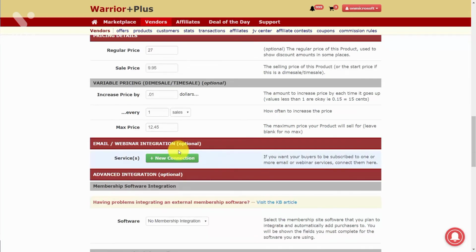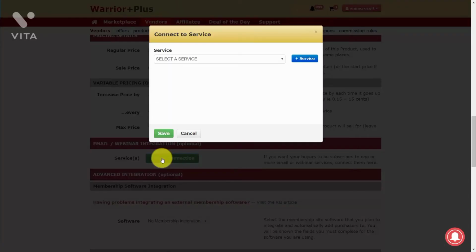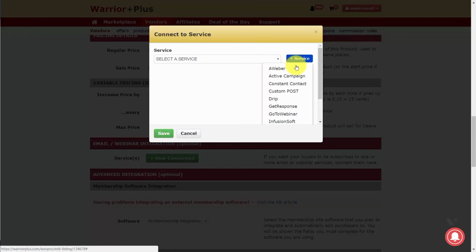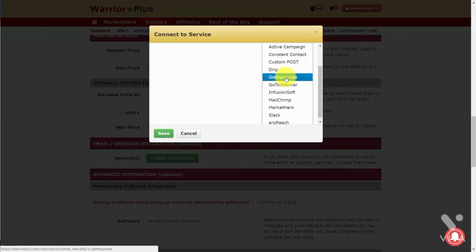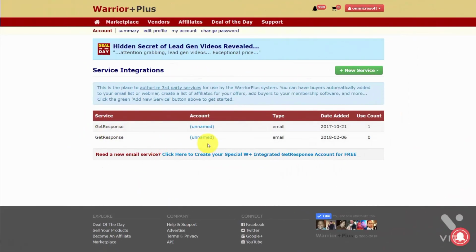Now in most cases, after every sale, we will want to add individuals to our autoresponder. In order to do that, we're going to click this new connection, and then we're going to add a service. We'll determine which of our services we're going to use. Now this process will retrieve the API for this particular autoresponder for us. In some cases, we'll need to manually go and retrieve our API to interact with WarriorPlus. But as of right now, our GetResponse is now connected to our WarriorPlus account. It is now for use inside of our products.